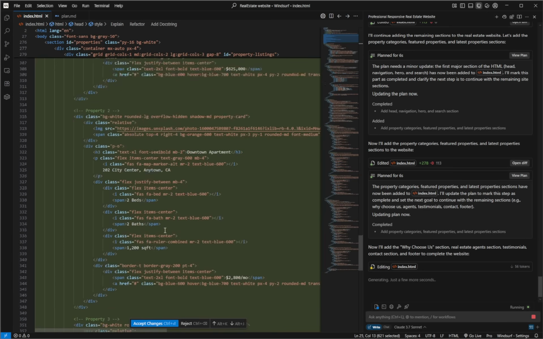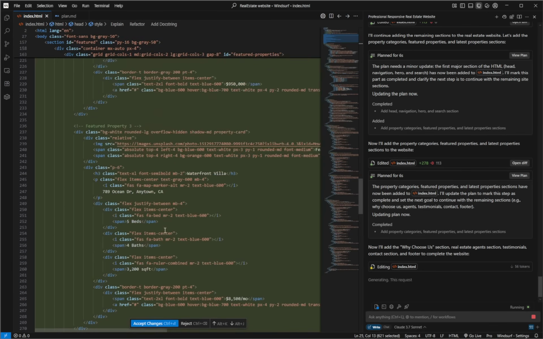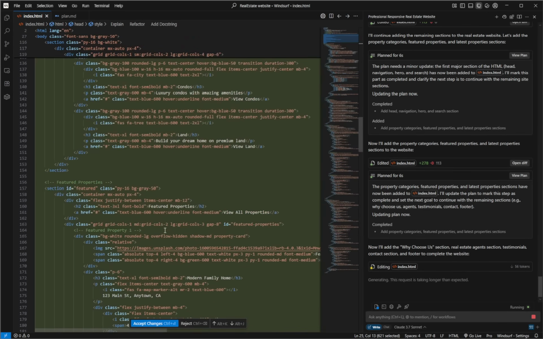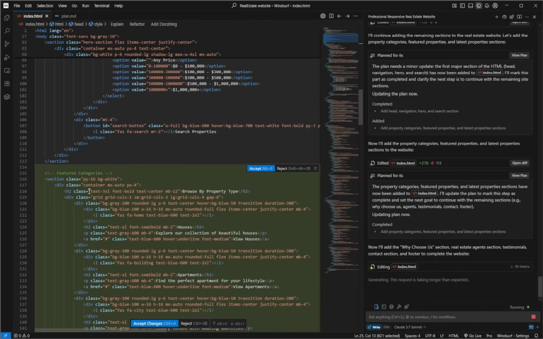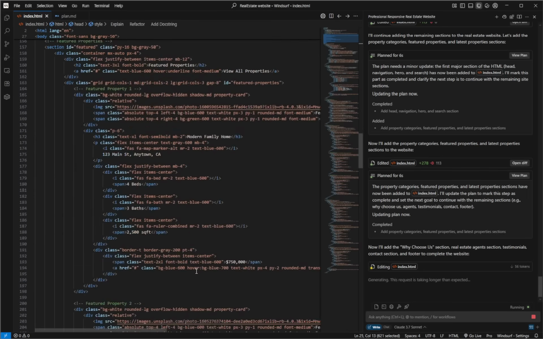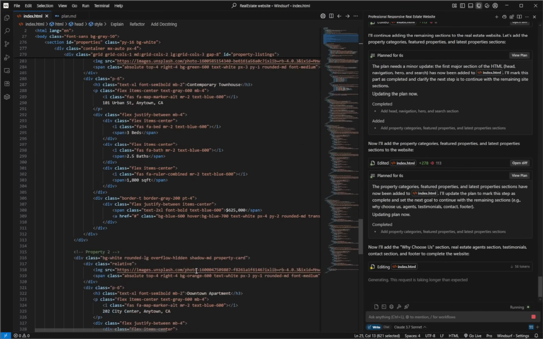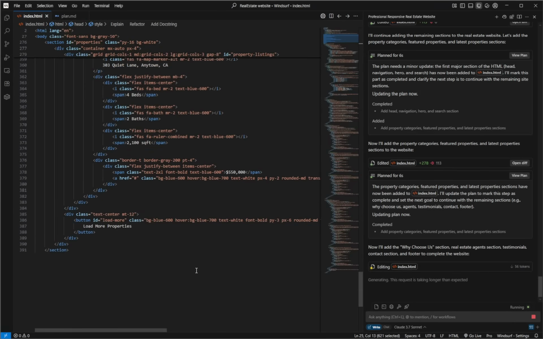It has put more code into it, has added more. From here, the featured category has been added. Let's accept the changes. But it still has to close the body tag and close the HTML. So let's wait. It is doing its magic.